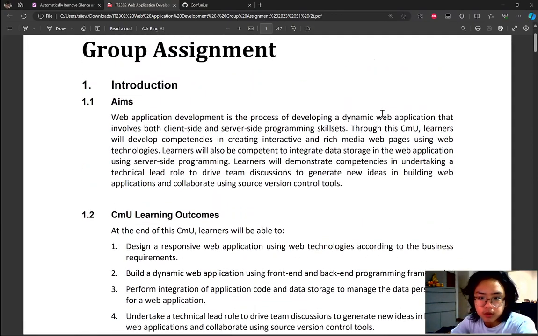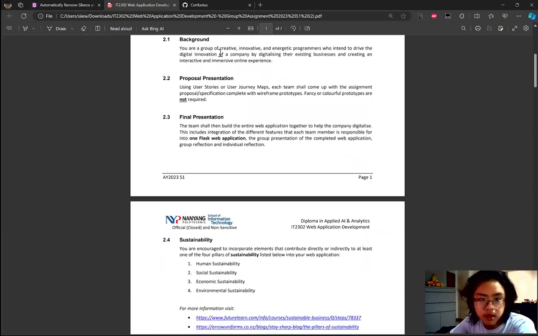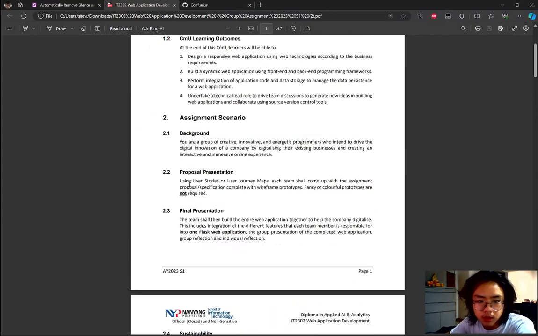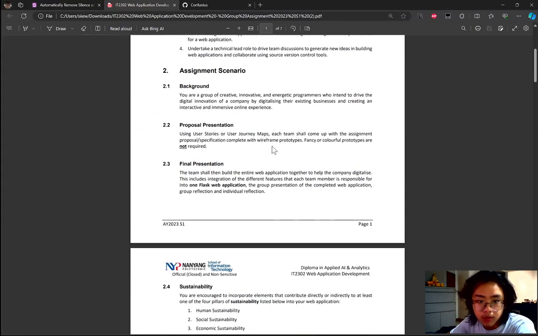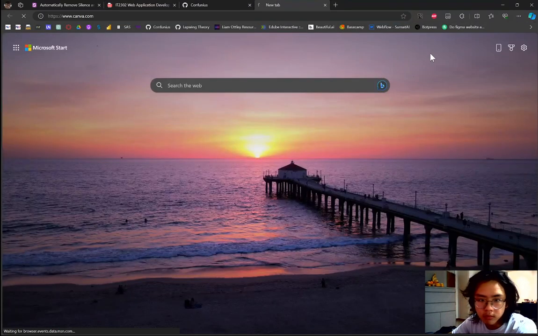So we will build a web application with server side and client side. Okay, so I'm very creative, innovative, energetic. Okay, we will make user stories. We will make wireframe prototypes. Oh yeah, we actually created a Canva wireframe.